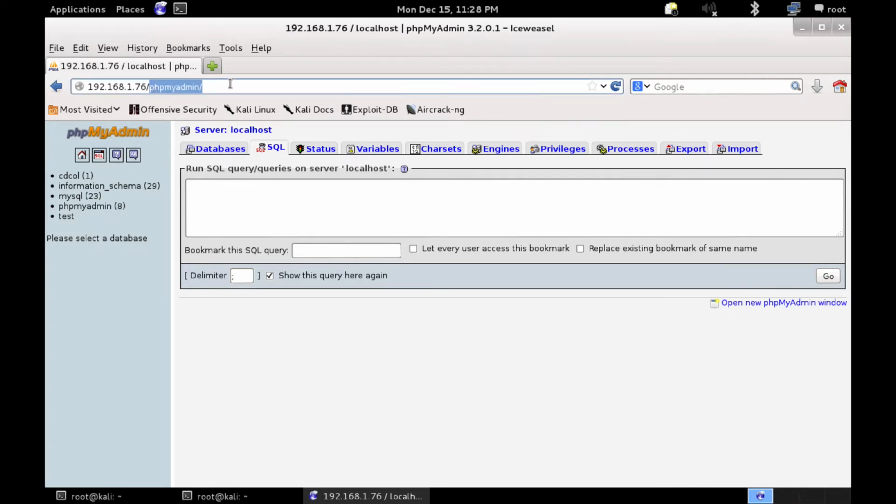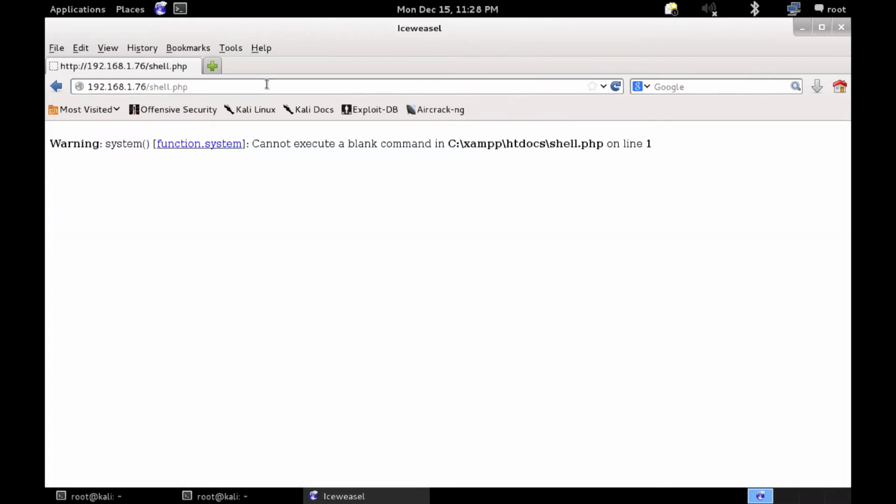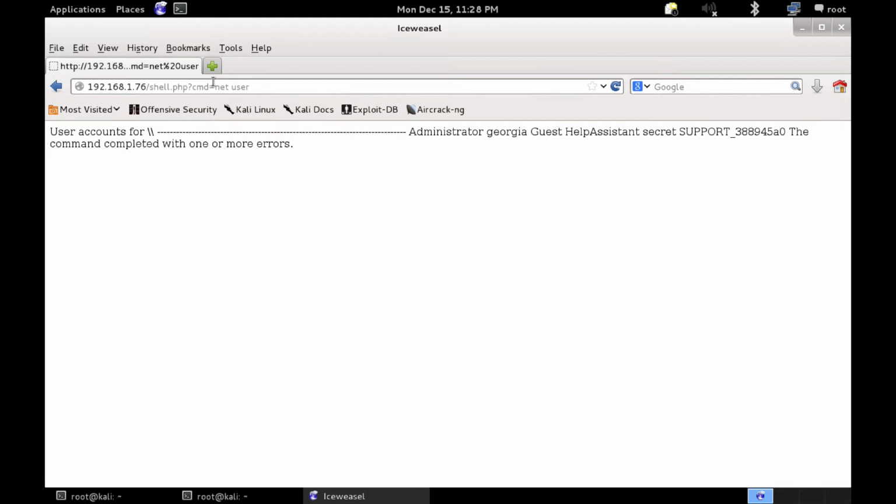So let's take a look, and again, this is going to be in the default main directory. It says, warning, system cannot execute a blank command, so we forgot to give it that command parameter. So command equals net user. Administrator, Georgia, guest, help assistant, secret, support.